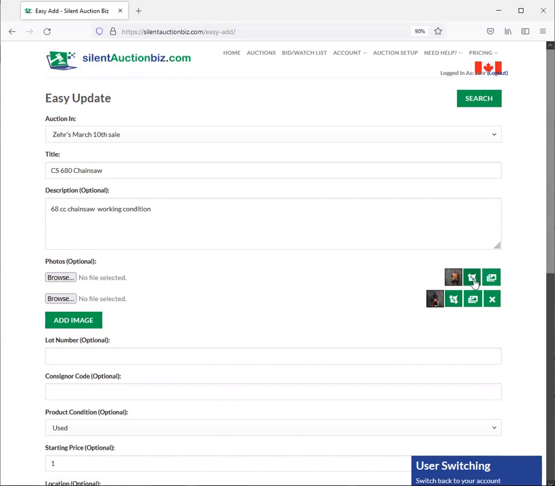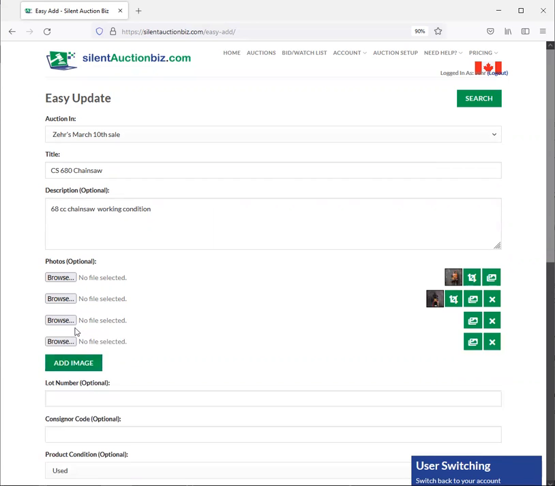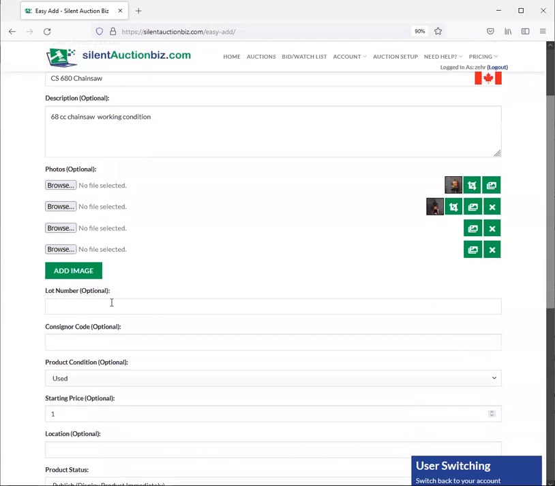You can crop them by that little icon. You can take more images. That's what you wanted; you wanted different pictures. So you would take this on your phone. This is exactly what you see on your phone. Take more things, and everything's optional, like lot numbers.